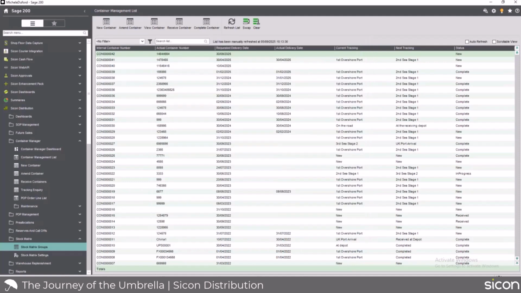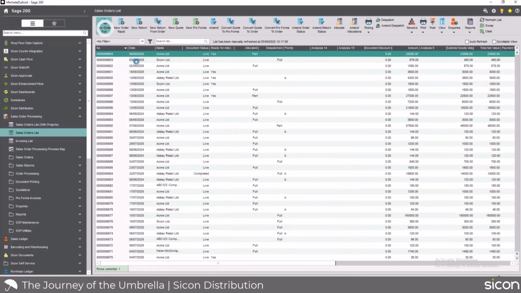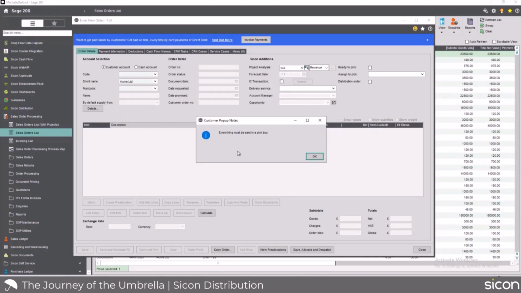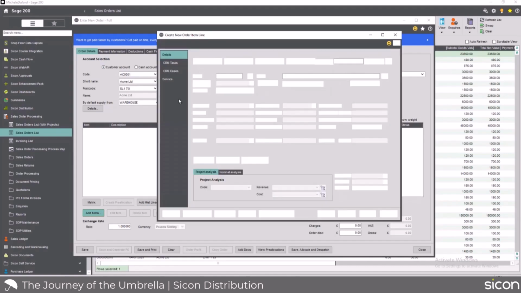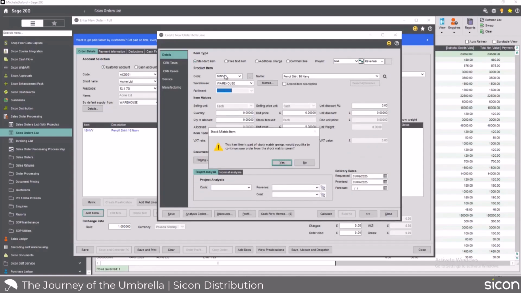on a sales order, so let's just do that ever so quickly, order processing into my sales order list. Might as well put it on for good old Acme again. Go in and add my item, which is my 16 NVY. And because it knows that it is part of a stock matrix group, it will say, do you want to continue adding it as a normal item? Or would you like to continue your order from the stock matrix screen? I'll say yes to that.